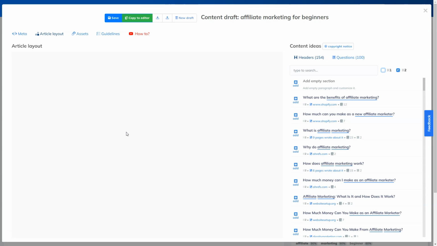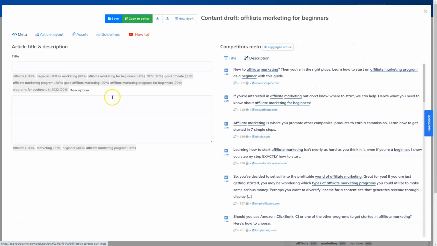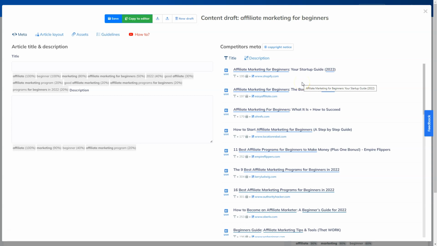The draft section is not only for the article layout, you can also use it to write your meta titles and description. If I click on title here, I get the different titles of my competitors, which I can use to write my own title. So I'm just going to type in and write a 2022 guide. As you can see, as I write the title, it highlights the keywords that I've used here.